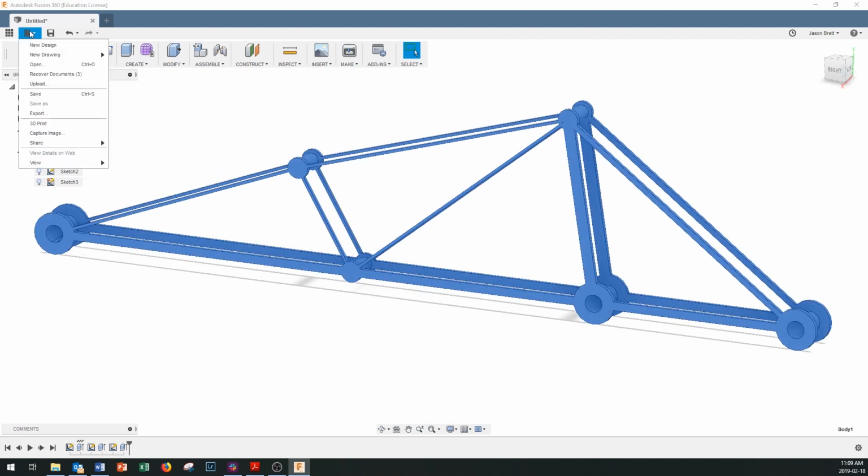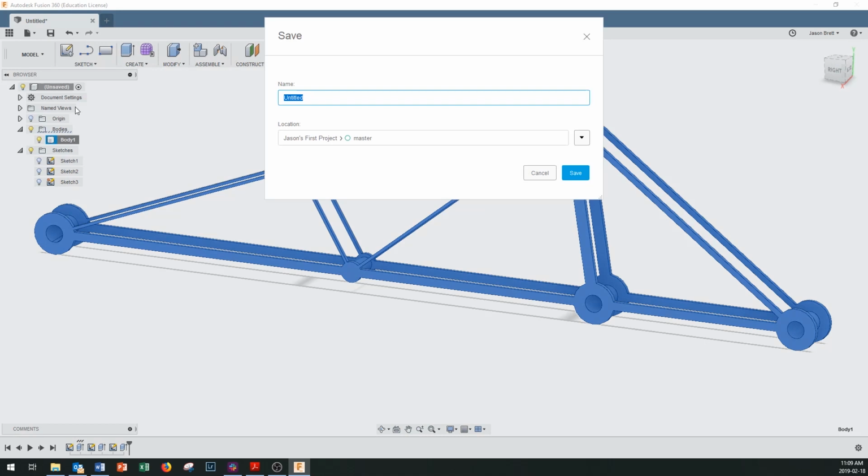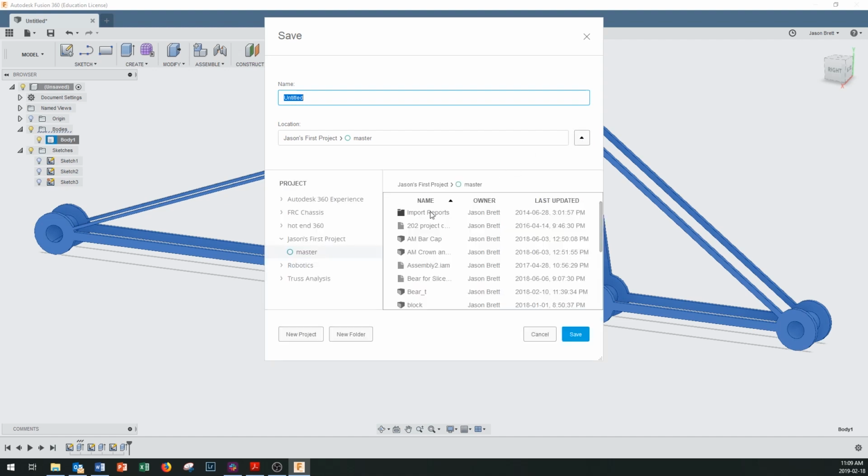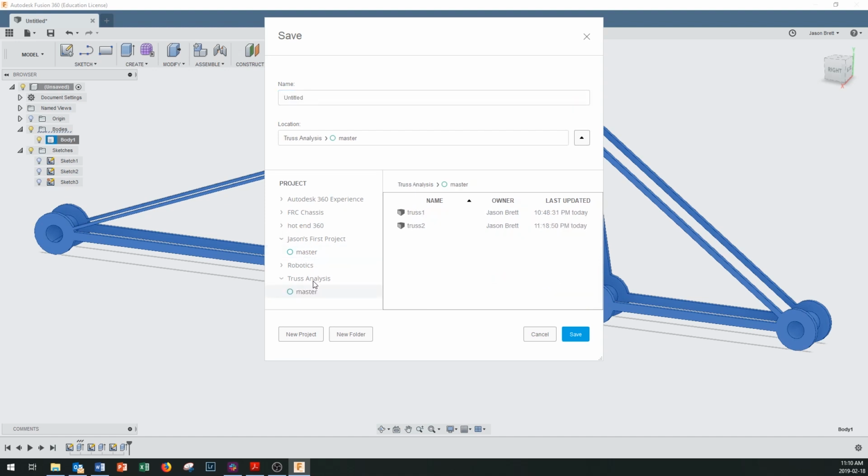Fusion 360 does a good job of saving this while you go along, but it never hurts to give it a name and tell it you want to save that. And you've got a number of different places where you can save it on the cloud. So you can click on the down arrow right here. And I've been saving this in a folder called Truss Analysis, and I'm going to save this one as Truss 3.